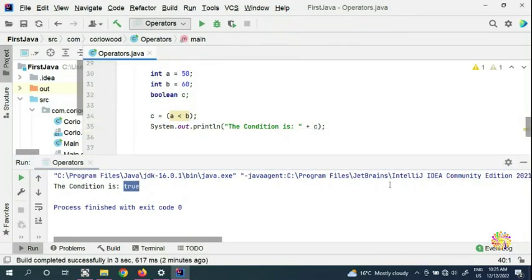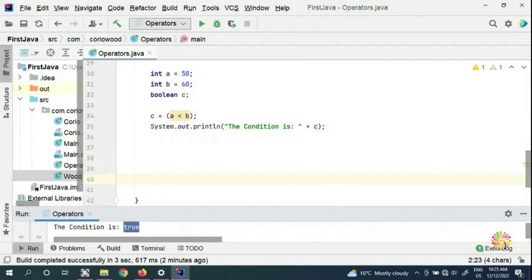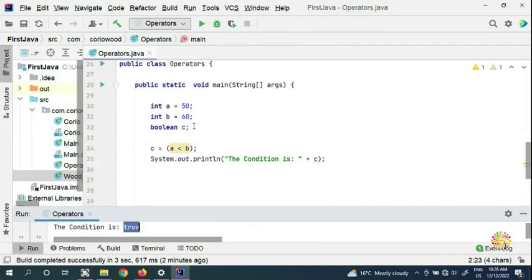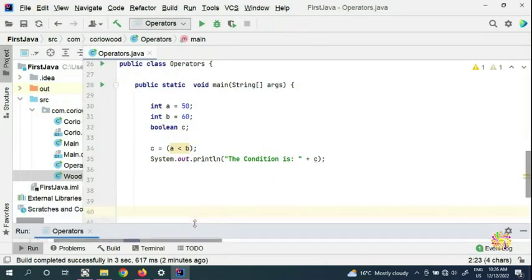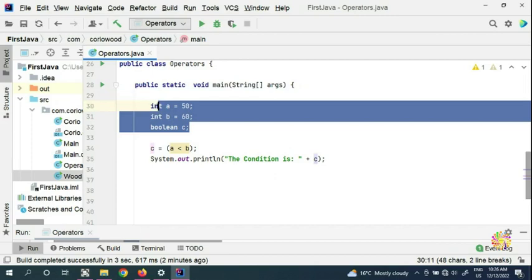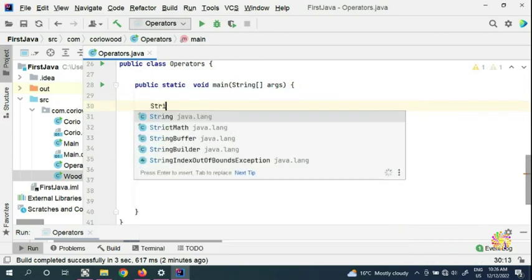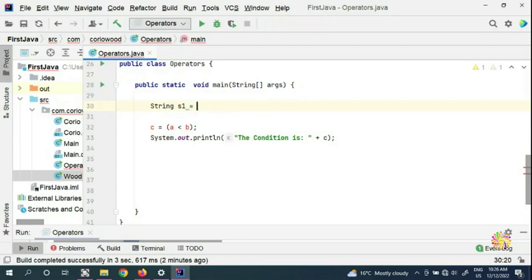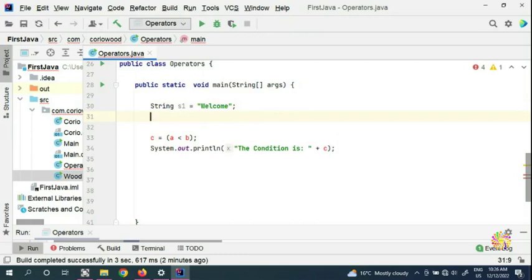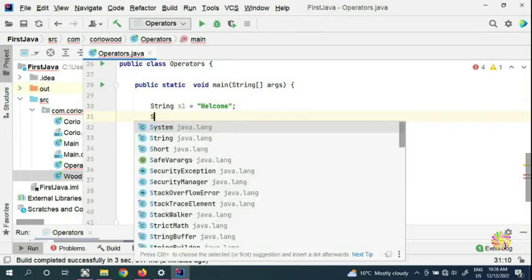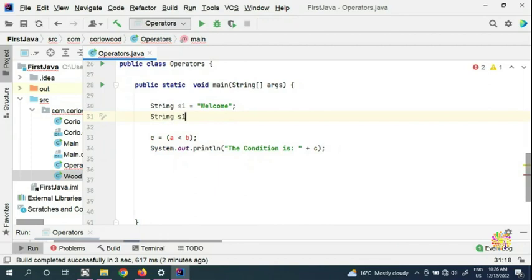Okay, so now we're going to come to strings. How are we going to do strings? We're going to apply our comparison operators, or boolean, on strings as well. So I'm going to put this one down, and we're going to come here, and for example we do String S1. I'm going to put a welcome, because we want to do the equality operator. So we're going to put a String S2. I'm going to put a welcome.